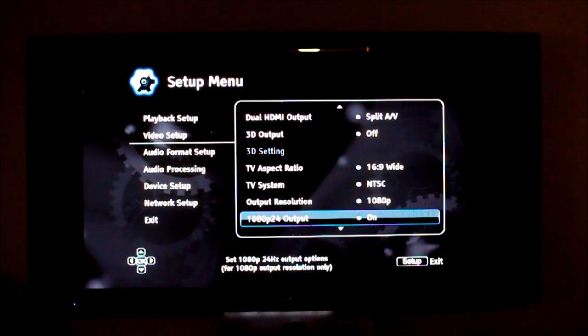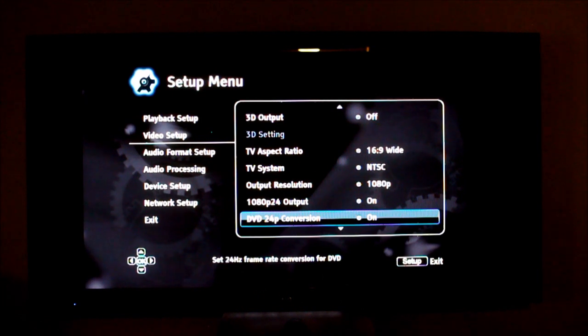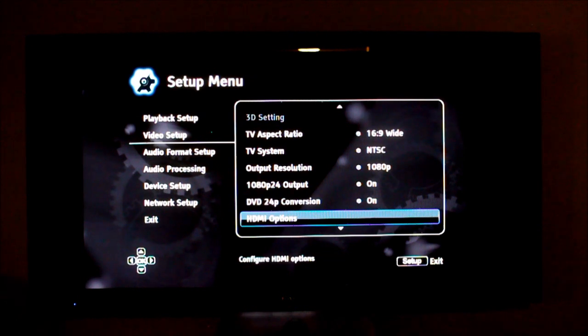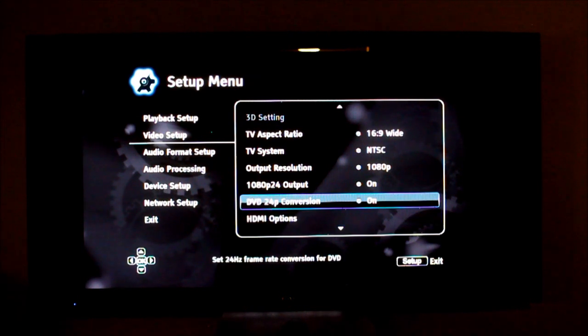24p out, on, off, or auto. DVD 24p conversion. This is very nice to have. Not all players will do this. It may only be Oppo's, I'm not sure. But it will convert DVD content that is film-based to 24 Hertz. Most DVDs are 60 Hertz, I believe. So this is very nice for film-based content.